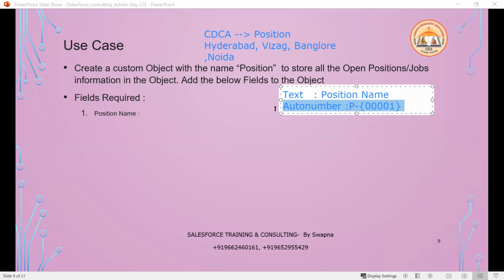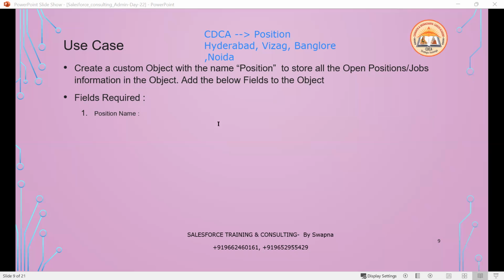So right now we are going with the text so that the field gets automatically created. That means position name is a standard field. Position name is a standard field, which is automatically created whenever we create an object, whenever we create a custom object.